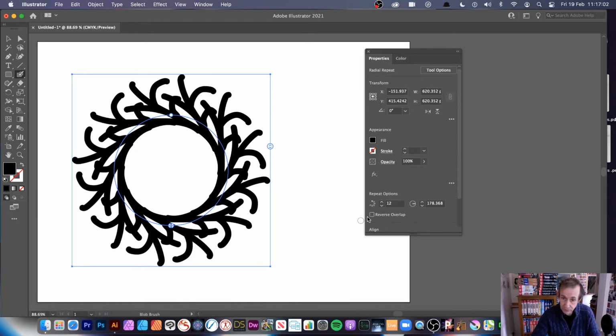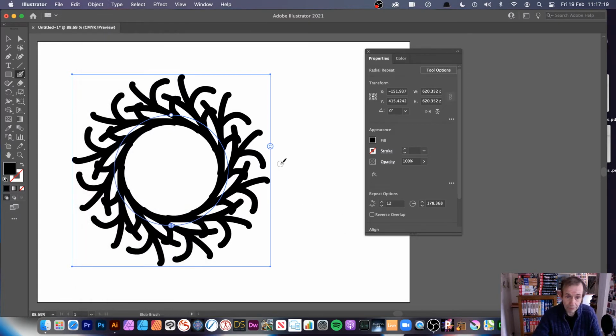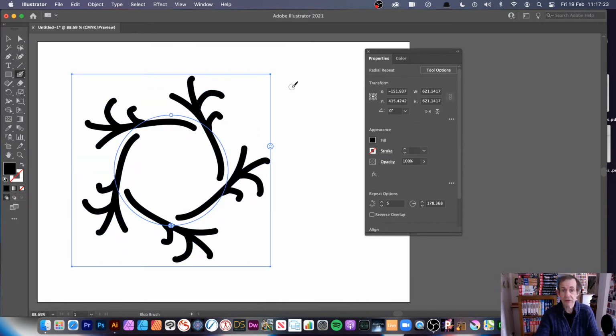Now it defaults on the repeat options of, I've got 12, yours might be 10, 15, whatever you've set it, and you can set it via Object, Repeat, and Options. You can set a default, which is always used. I like 12, but it could be 4 or 3 or whatever you want. And you can modify the instances there. So let's just reduce it down so it's much easier to see.